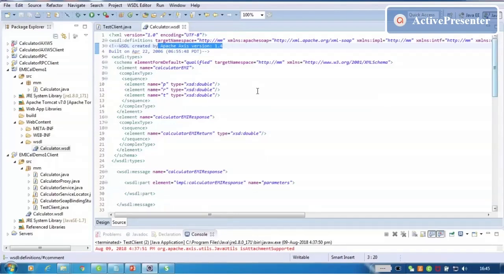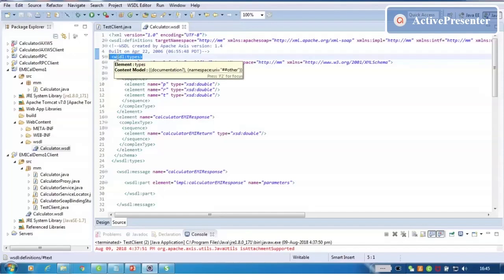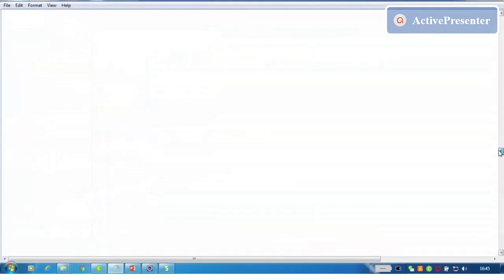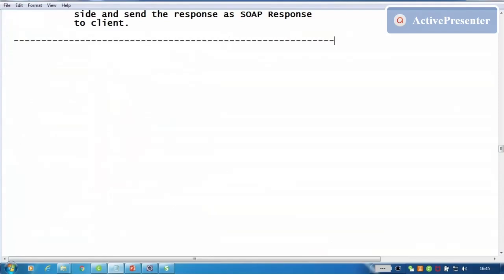wsdl:types is one element. We should know about each and every element in detail. wsdl:definitions is the root element. So what I'm talking about now is the WSDL elements. When we talk about WSDL elements, the first element is wsdl:definitions. If you write a single line for it, it is the root element.